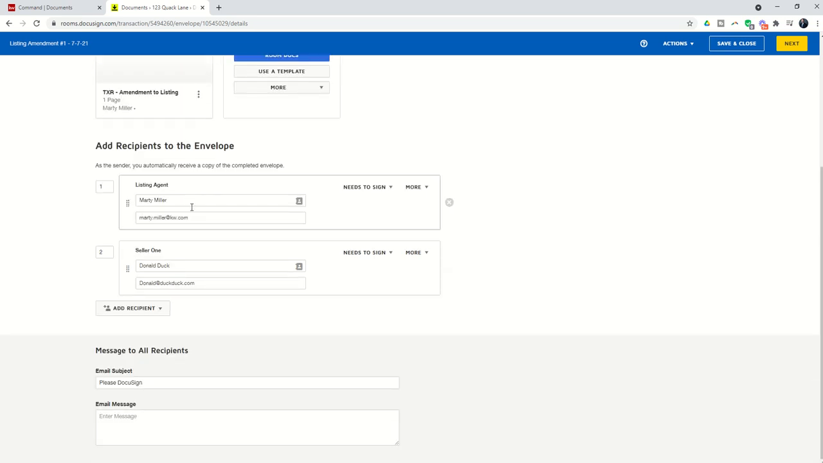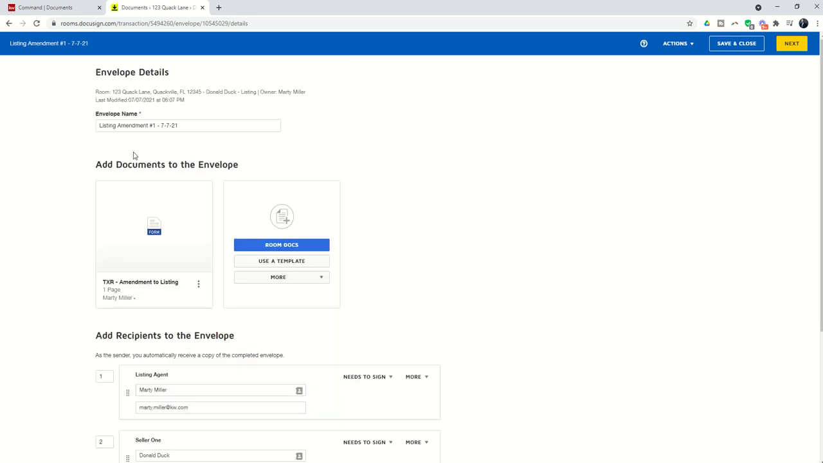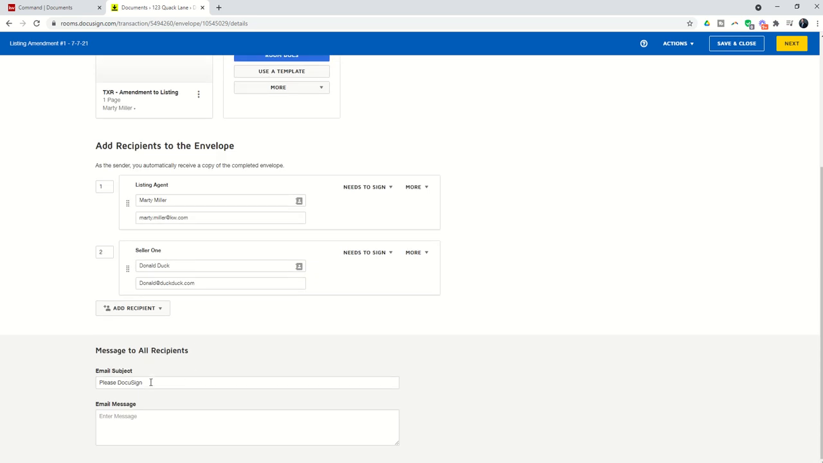So once you've got the recipient order, you've got the envelope labeled, you've got your documents in, the last step is to fill out the email subject. So: please review and sign amendment, right? And then you put something in the email message. Here's the amendment we discussed via phone earlier today. Let me know if you have any questions, right? There you go. So you can send that off by clicking on next.